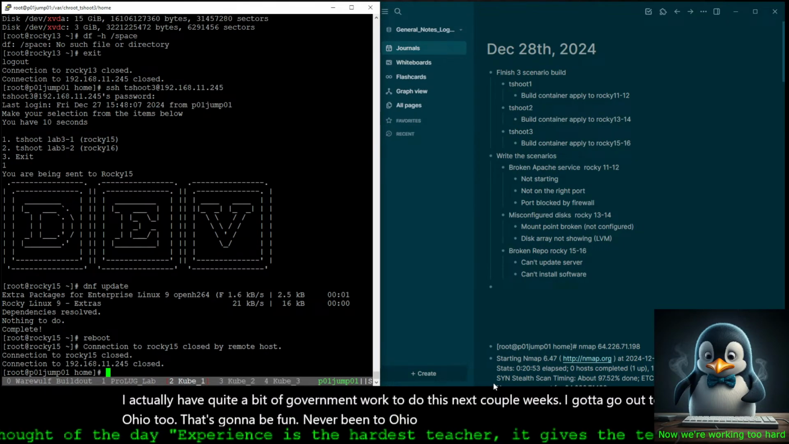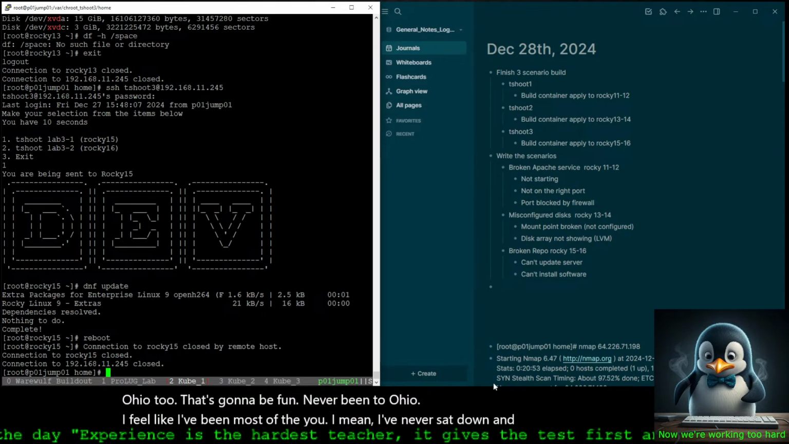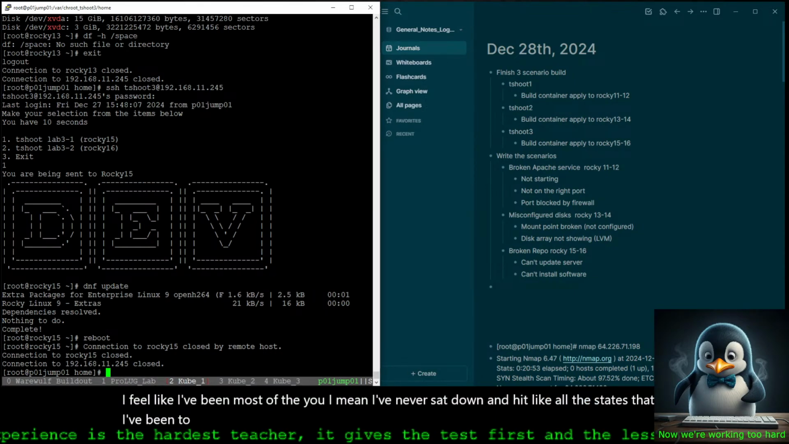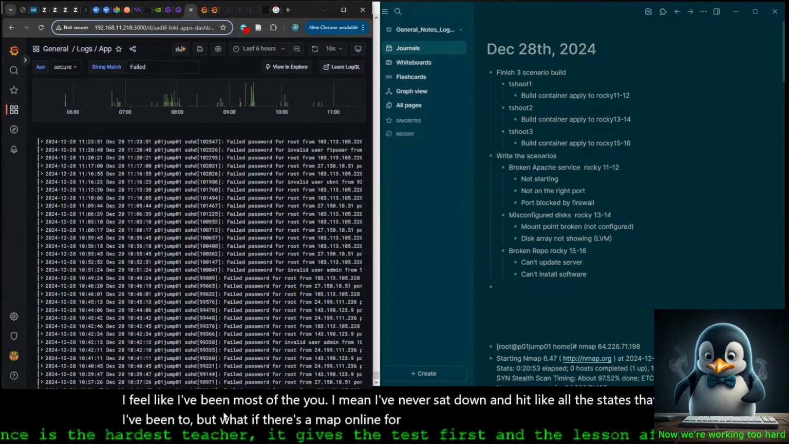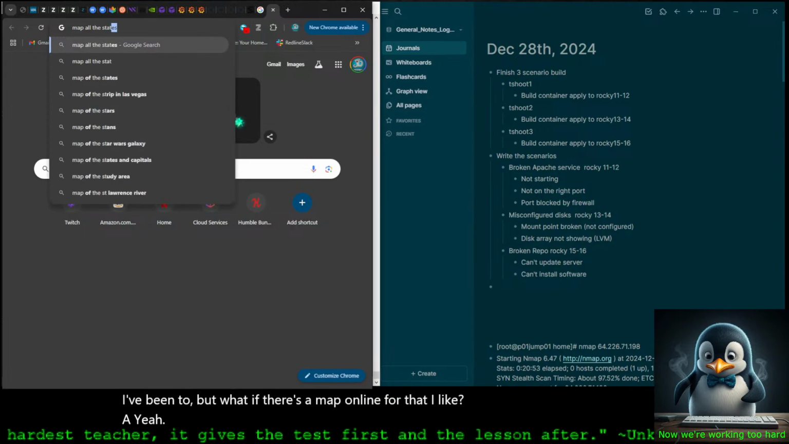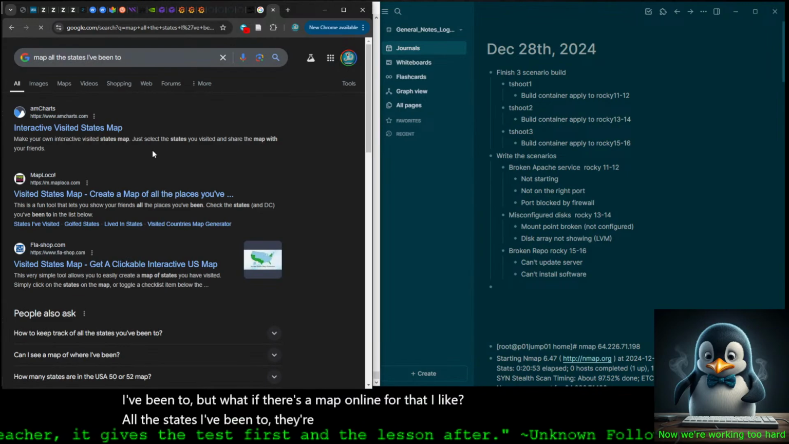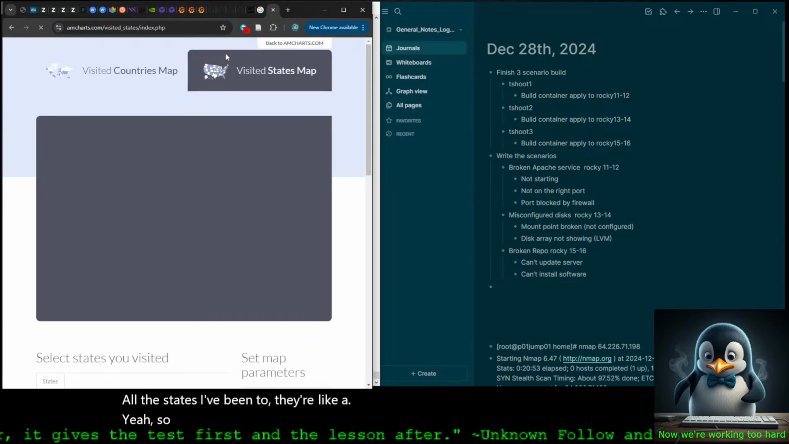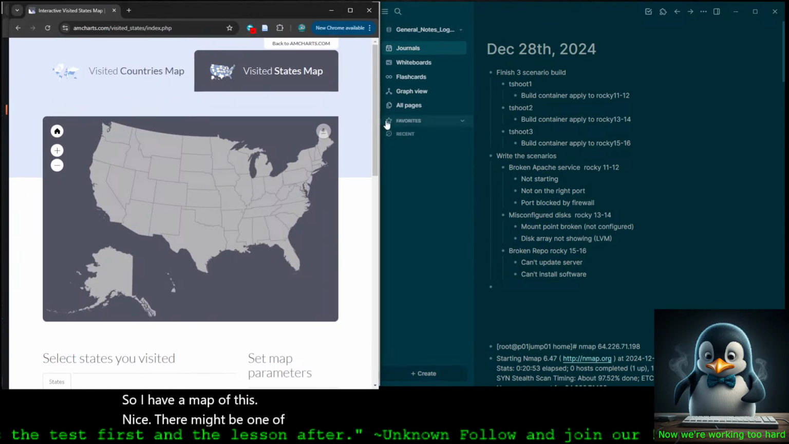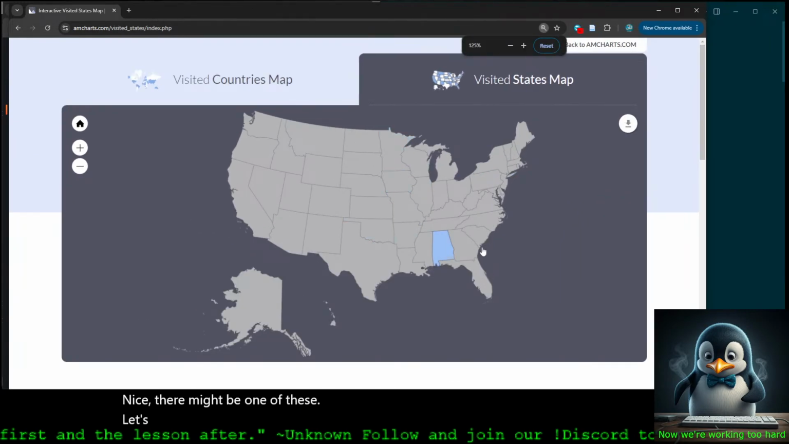I feel like I've been to most of the... I mean, I've never sat down and hit all the states that I've been to. But I wonder if there's a map online for that. A map of all the states I've been to. Does somebody have a map of this? Nice. There might be one of these. Let's see.